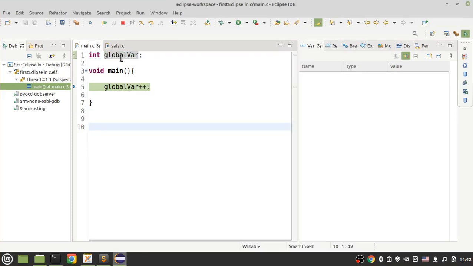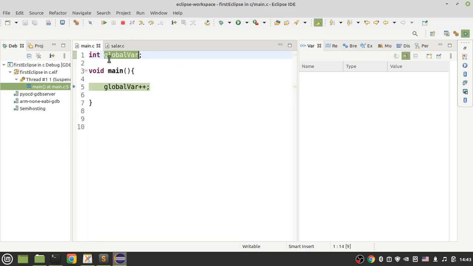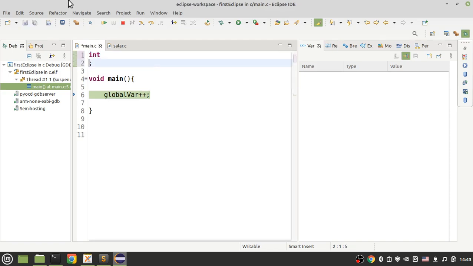The value is 10 because when you have an uninitialized variable and an initialized variable with the same name, in the symbol resolution stage, the initialized variable definition takes precedence, and your linker uses this definition in solar.c for linking your project. So when you have an uninitialized variable and an initialized variable with the same name, the initialized variable takes precedence.